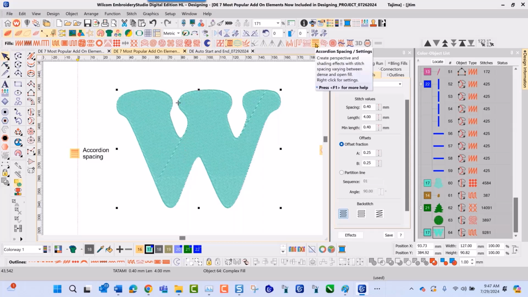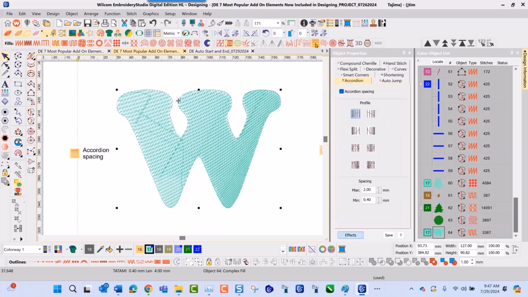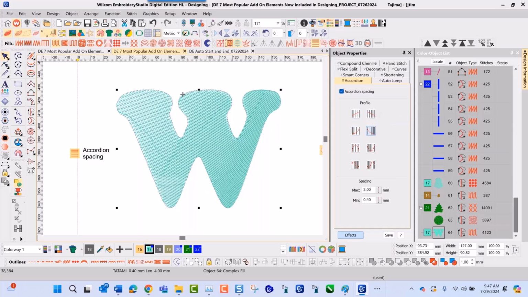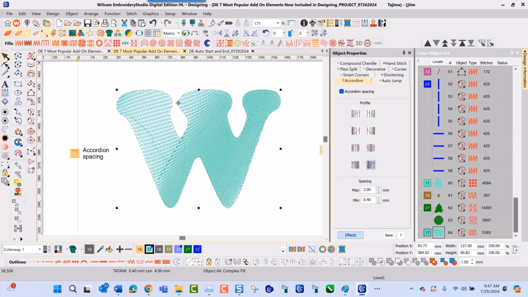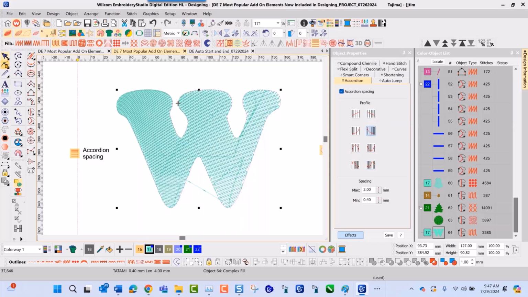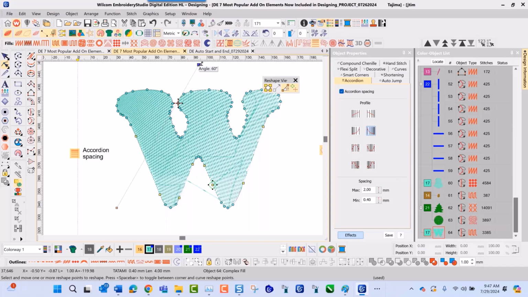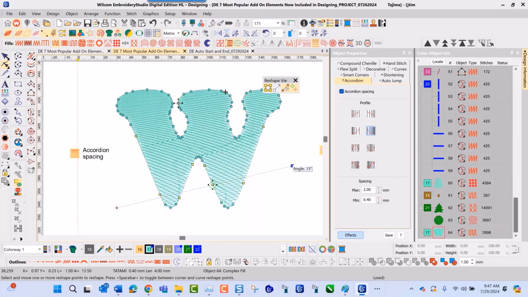And once I change that into a tatami stitch, now I'm able to go in, navigate up top. Here's my accordion spacing. If I left click it, it's going to give me my object properties with my accordion. I can navigate, I can change my profile settings here like this. And it changes those to opposite of what the original one is. I can also go in, if I select here, I can navigate. I can adjust my stitch angle.